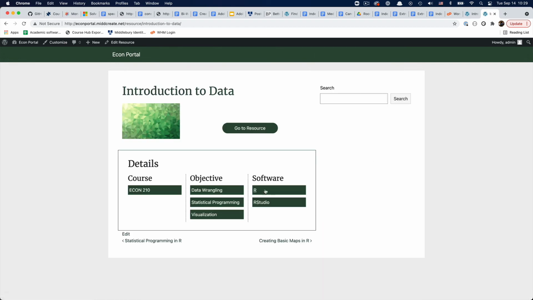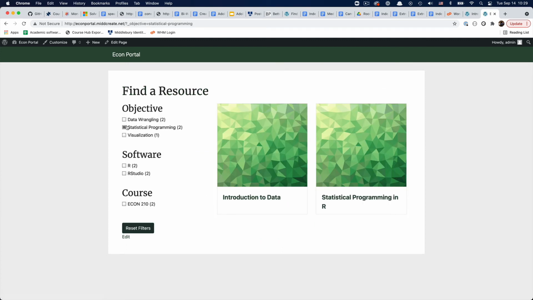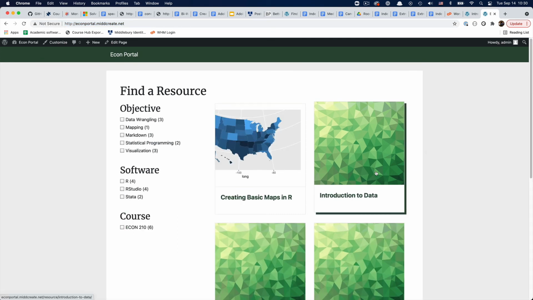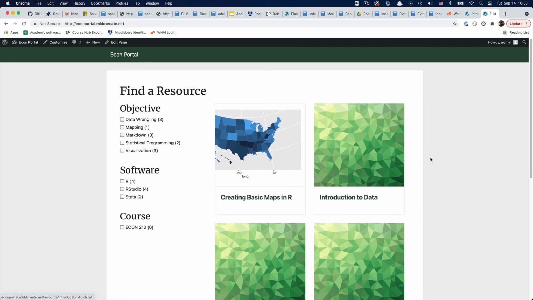Another thing to note is that from this view, say we were browsing and we found this one, we could go click on statistical programming and it selects that objective. These URLs are persistent, so you could send somebody this URL, but all that works in the way that I think you'll want it to. And like I said, I'll fix this little shifting stuff. But hopefully this is getting us towards the right place.